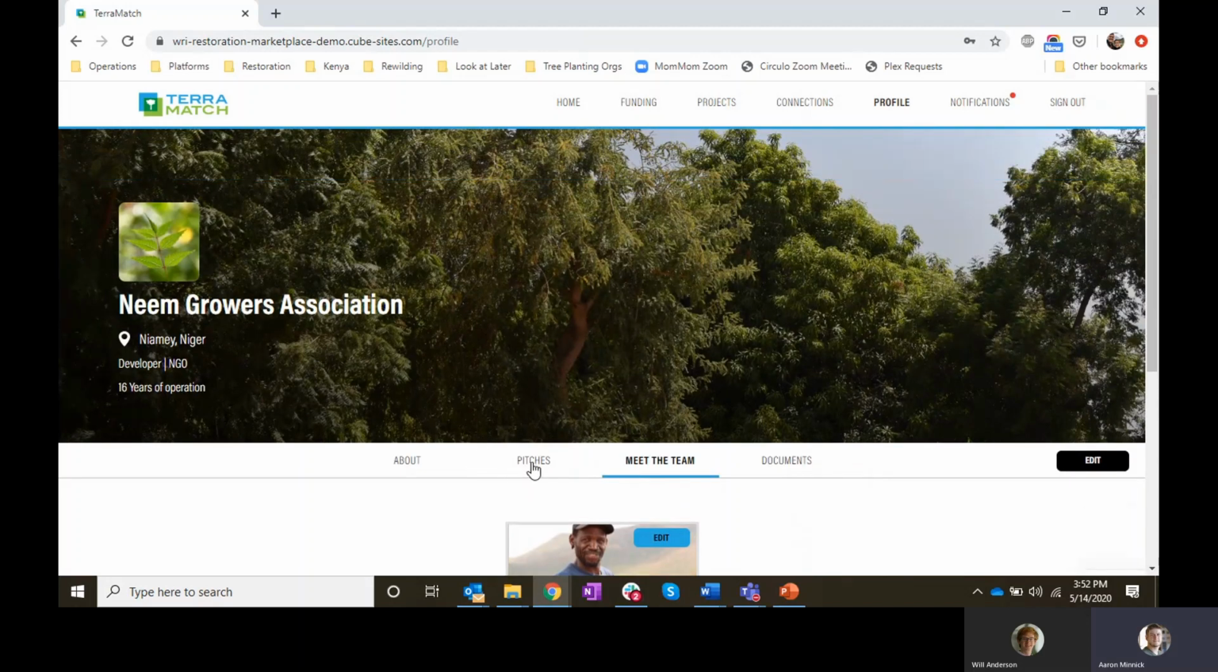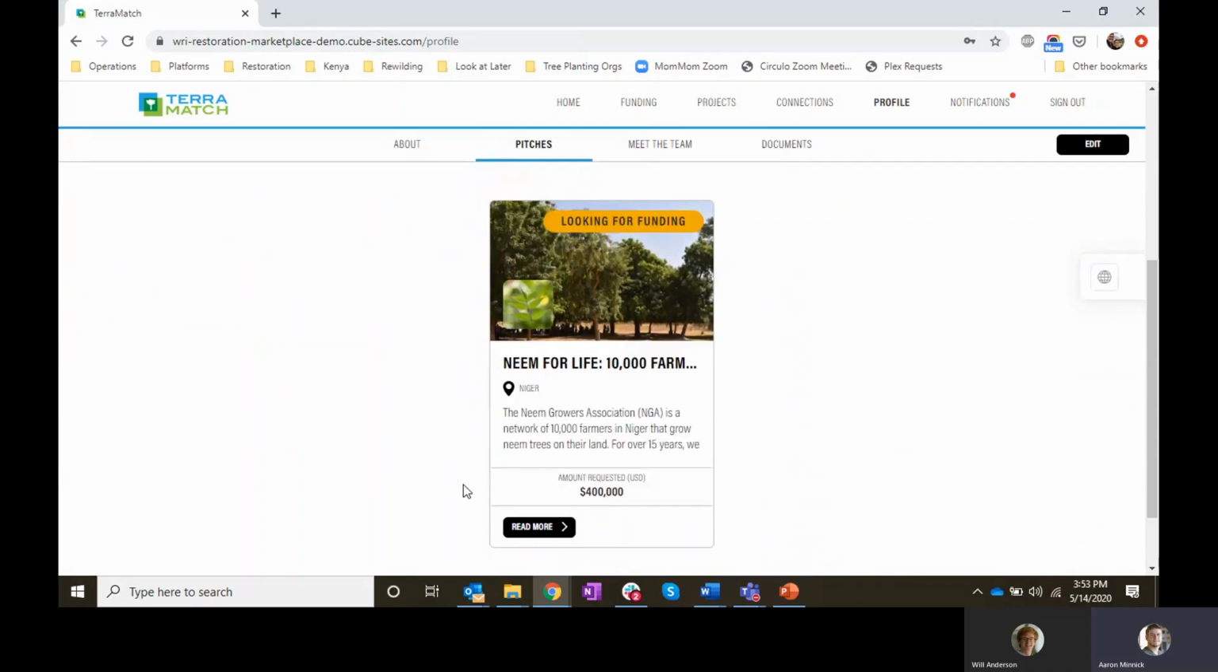Lastly, I want to go ahead and show you the project pitches. This space on the project profile allows or shows all of the projects that this project developer currently has. It will show them by different types of status. So this will show projects that are live and currently looking for funding. It'll also show projects that have successfully matched with a funder and are currently or have been implemented already.